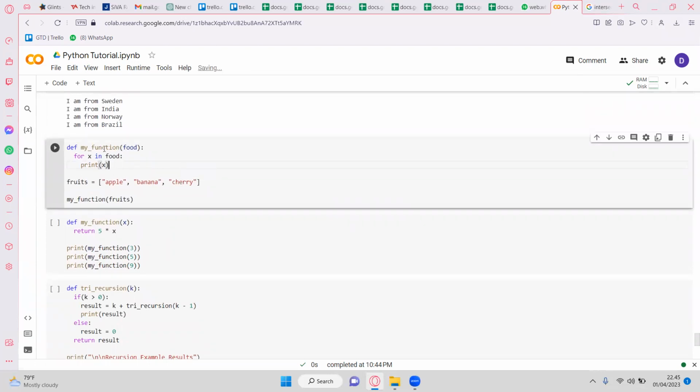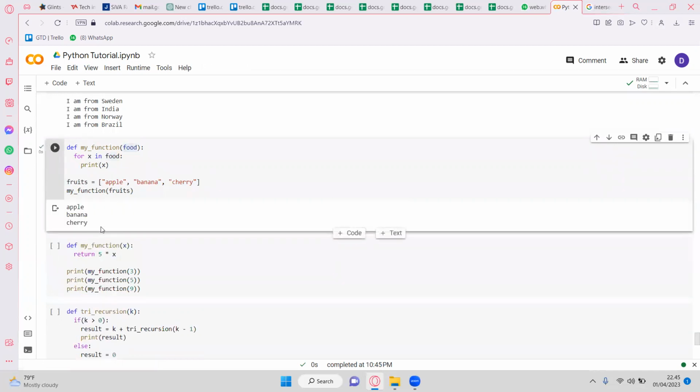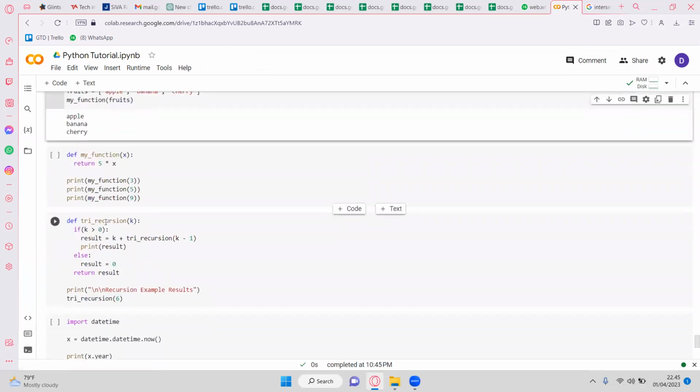Another function, I call function food, and then we loop for x in food, then print. Okay, looping here, so I can send a list or tuple or set or dictionary. But in this example, I send the list fruits: apple, banana, cherry, and then I call the function. I use the argument fruits. Okay, I send the list here, and then it loops and prints apple, banana, cherry. Okay, simple.